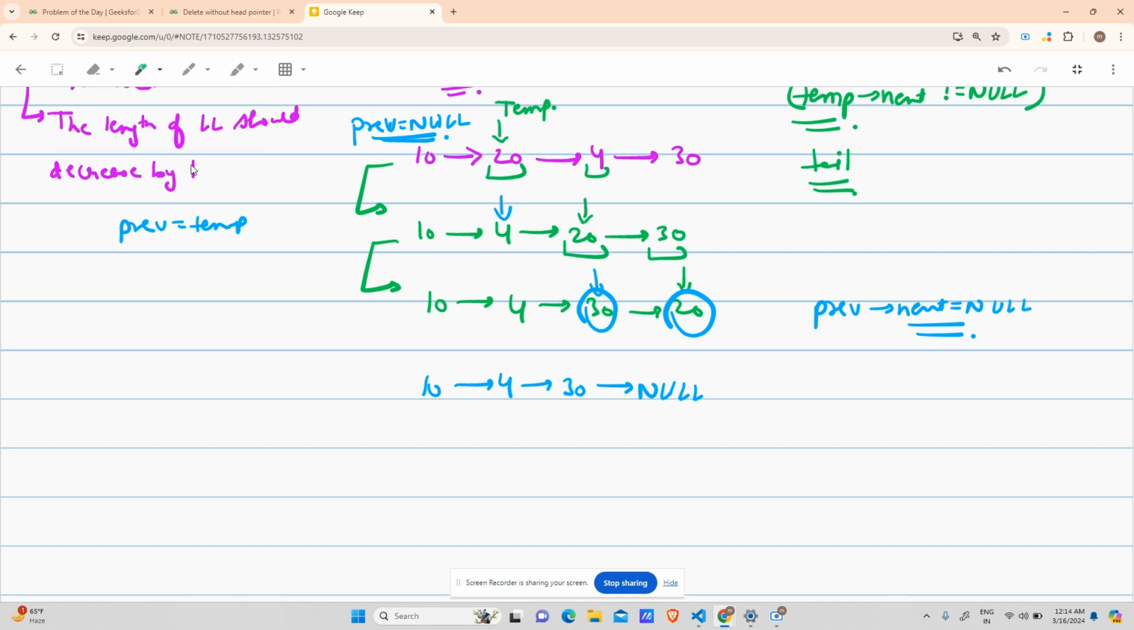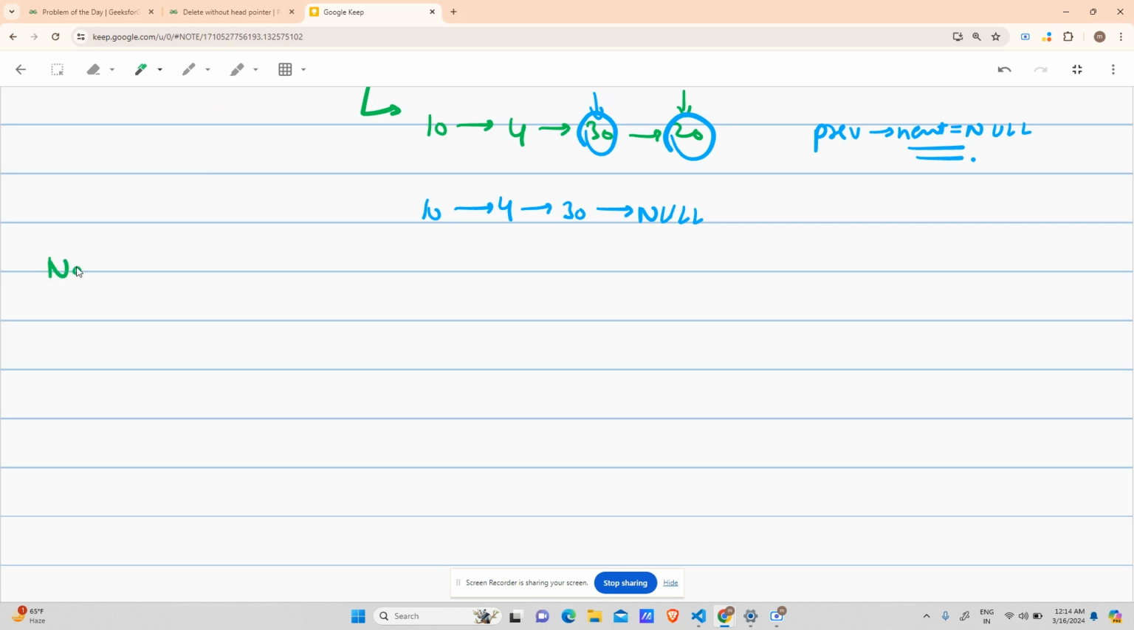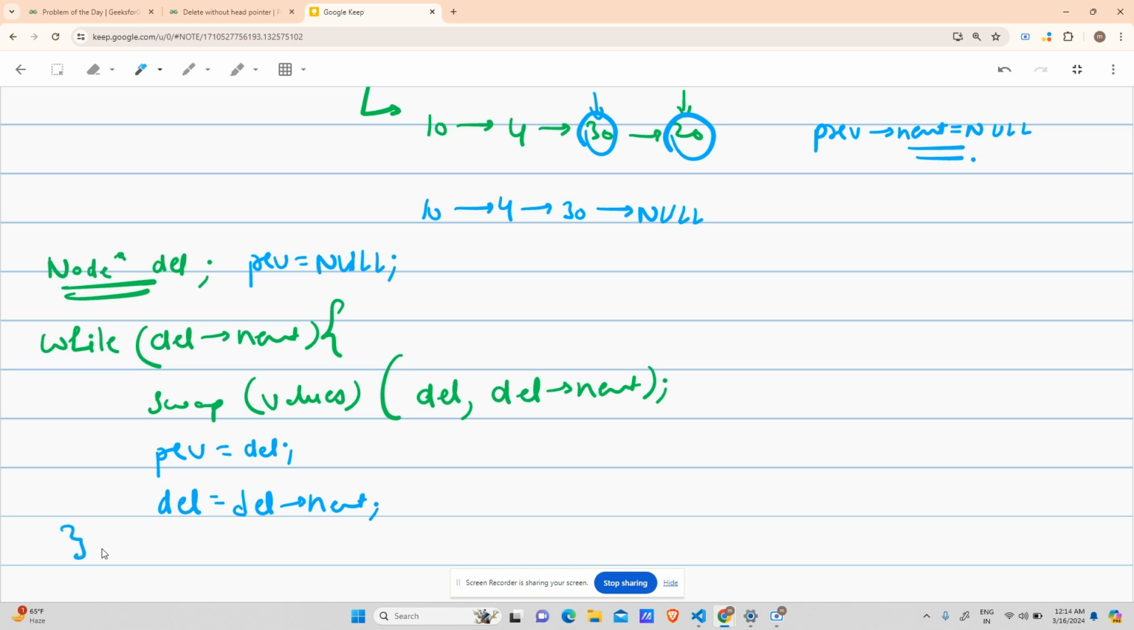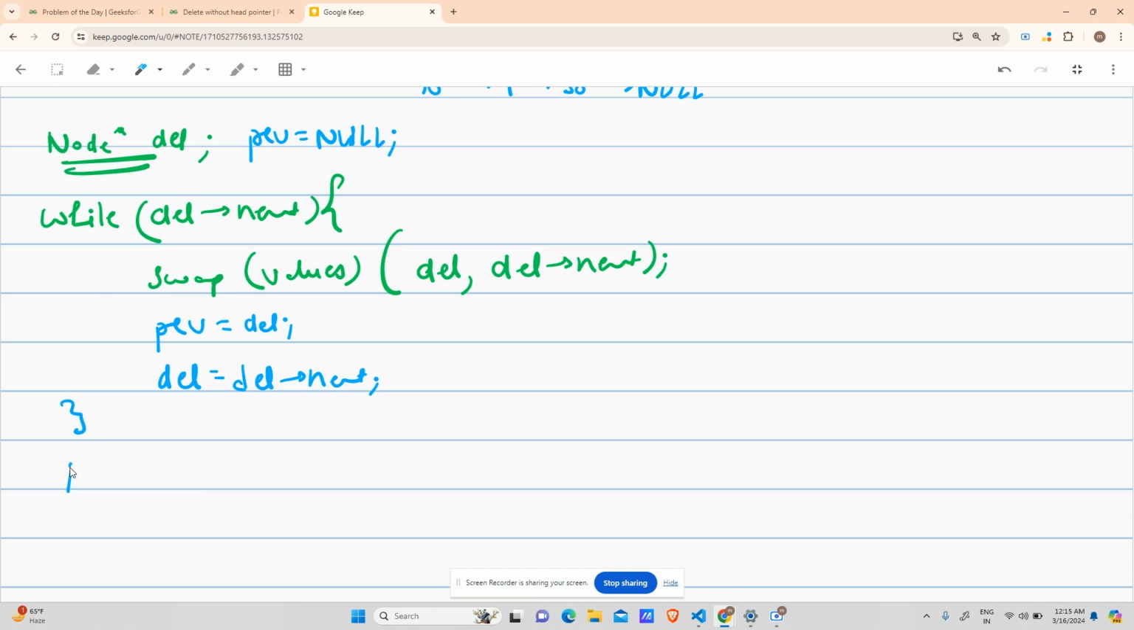Okay. Now, what is the pseudocode? We have been given a node star, let's say this node is del, right? What do I do? While del next is not equal to null, that means same thing, I swap values of del and del next. After that, I will keep a pref pointer here. So my pref is initially null, and my pref becomes my del, and my del becomes my del's next. And when this loop gets over, I just do one operation, that is pref next equals null, to delete that node from the linked list. And then return to mark the ending of the function.